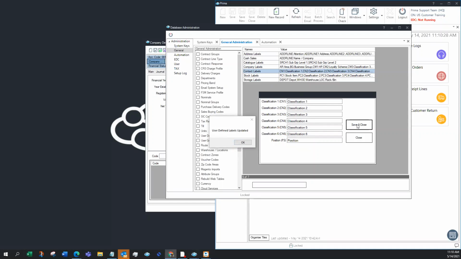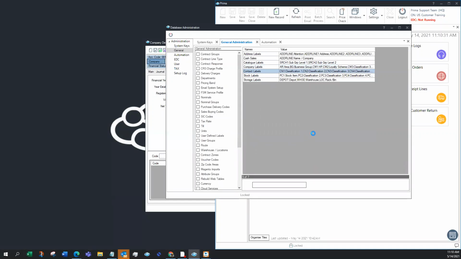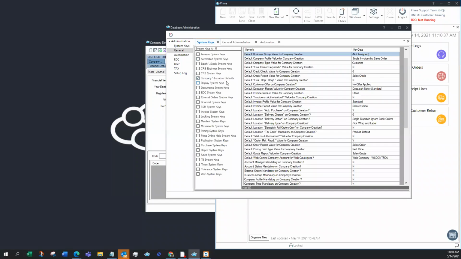Admin General just has a lot of great tools for organizing your companies and setting your defaults also. For creating new companies, you can set your defaults in here as well, using the company and location defaults under system keys. Some things to note here is that you can set your customer offers, which are your pricing presets, what kind of delivery charge you have for new companies, as well as setting the default business group values, as well as the default reports for new companies.